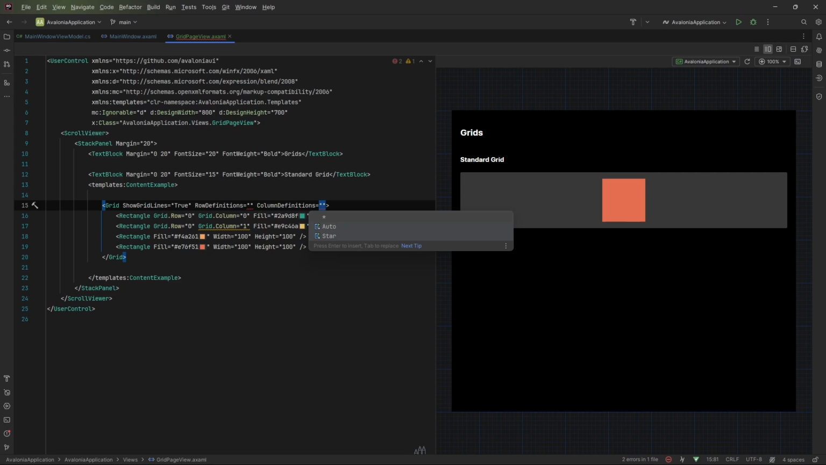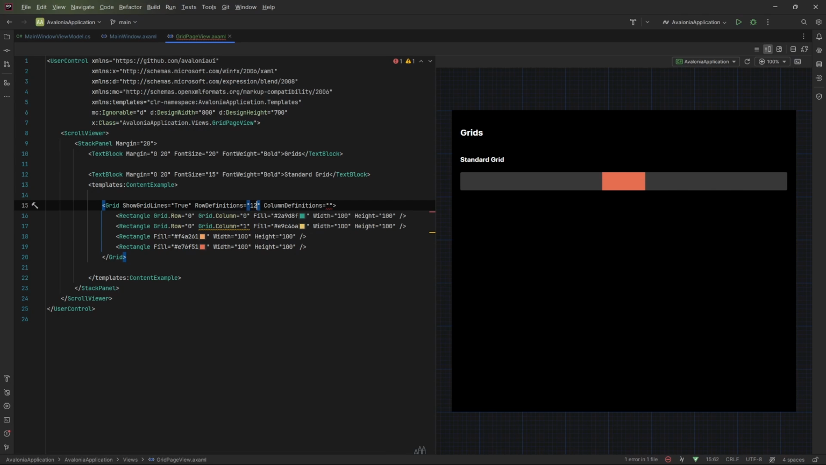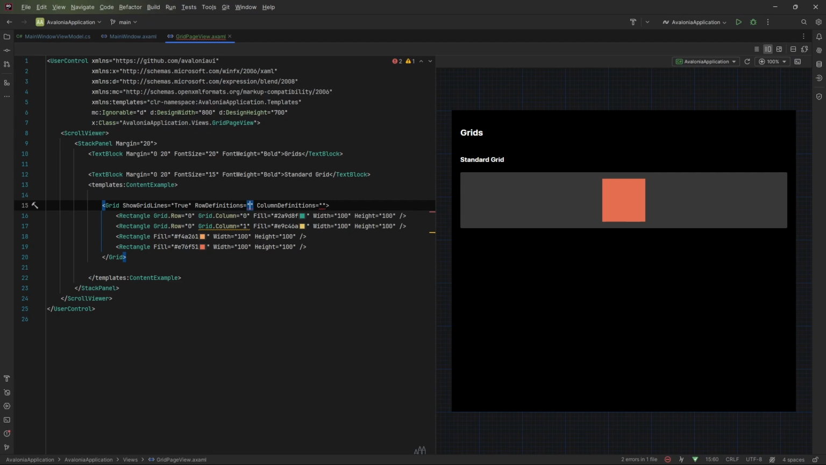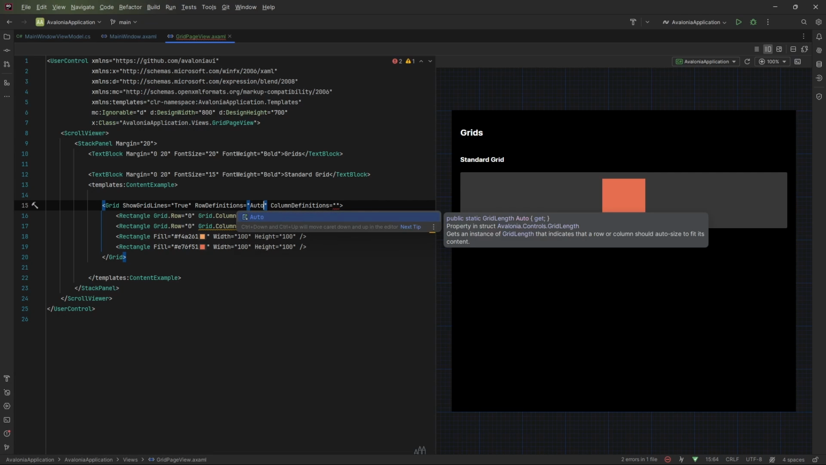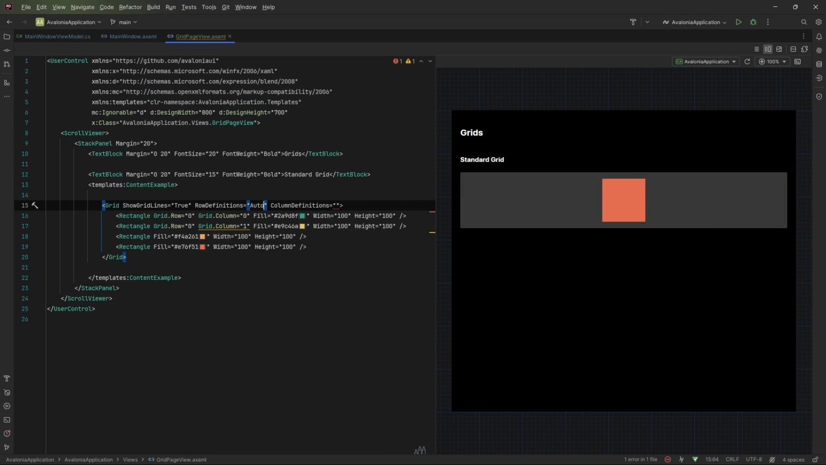Definitions properties, right? So basically we need to define the sides of each row and each column. The sides can be absolute, where we specify the sides as an integer, just like putting a number like this. Then we have the auto definition, which means that the sides will fit the child control, so it will take up the space that is needed by the control.